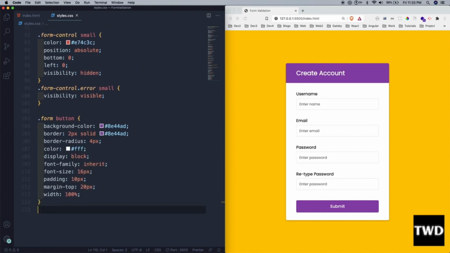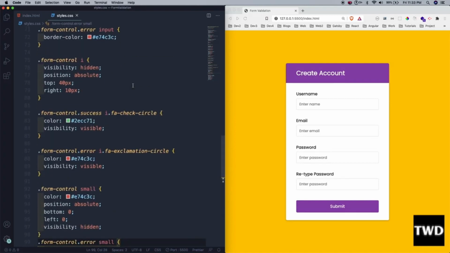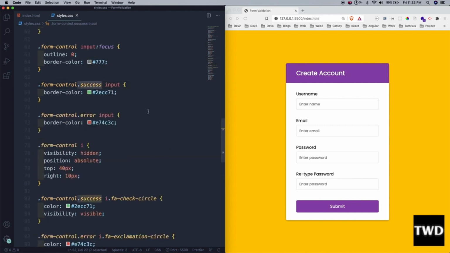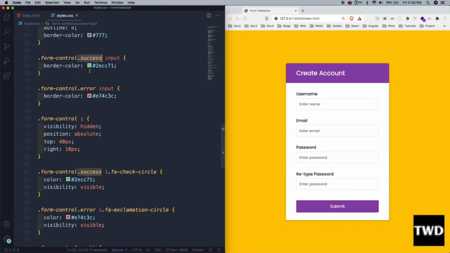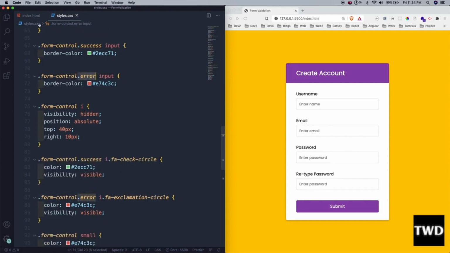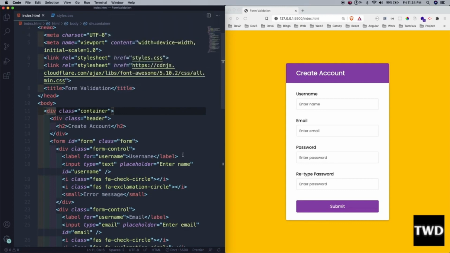Actually I want to check this too. What I am telling is about the success and error classes. Success is for the border color, and for the circle icon also success is there. Error is similar, and the exclamation mark is there. So we can check how it is coming.